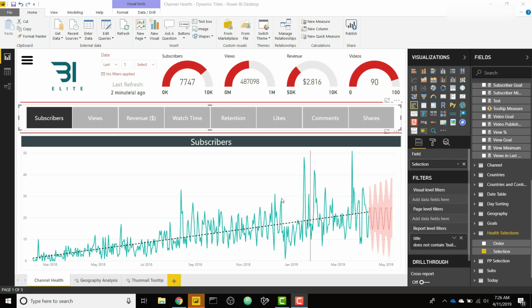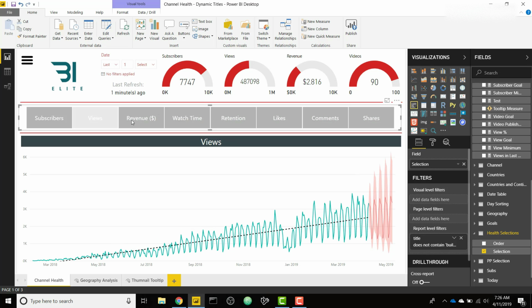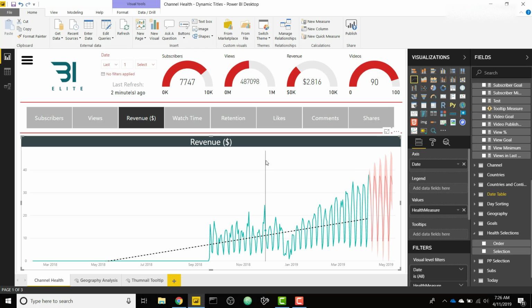So for right now, let's go ahead and learn how to set up dynamic chart titles based on a slicer selection. So this is pretty cool. Right now, you can see that my chart here shows subscribers when subscribers is selected in the slicer. As I change it to views or revenue, you see that that title is changing. It is actually pretty easy to do. First, I'm going to show you how I'm setting up this measure to dynamically change based on a slicer selection.